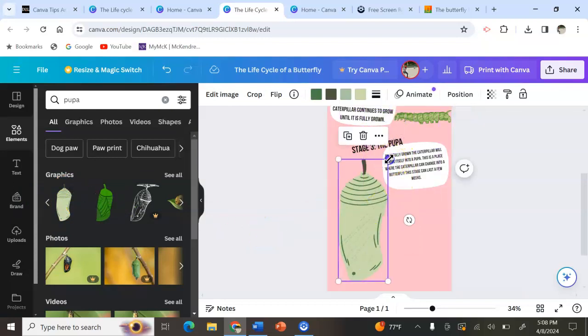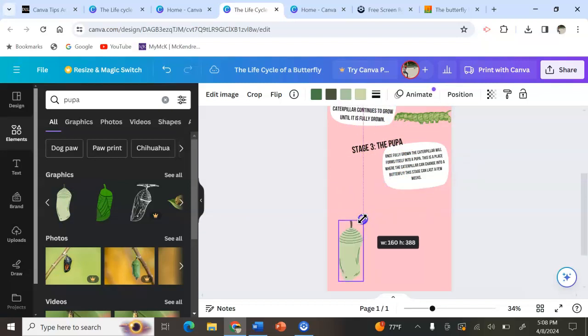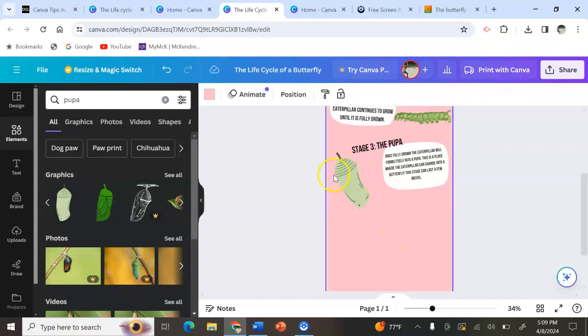I'm going to make that smaller by using the bubbles in the corners. And then I'm also going to rotate mine just a little bit. And move that back up here. So I have my photo, I have my information, and I have my title. Now I'm going to move on to the last stage, which is the butterfly stage.